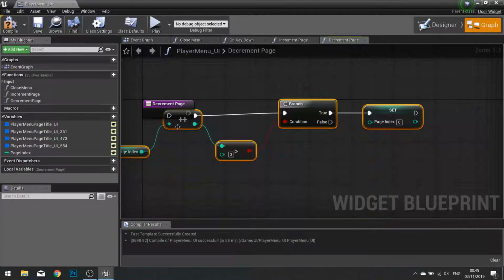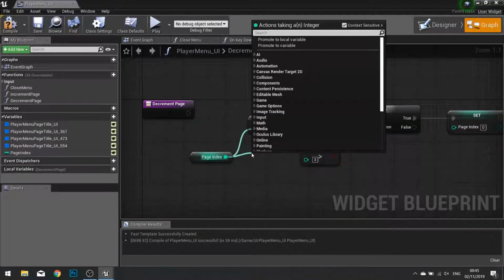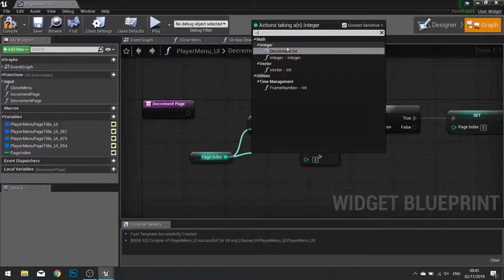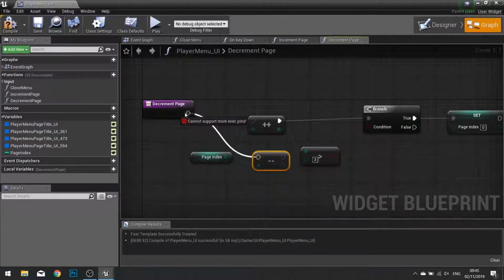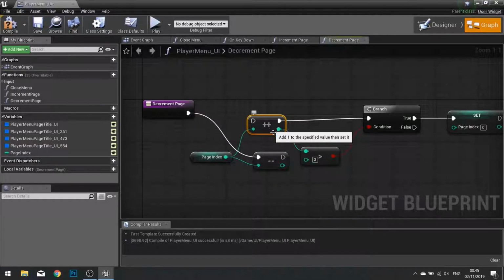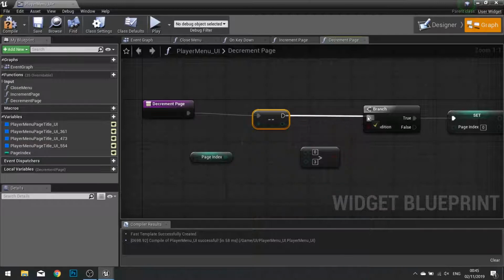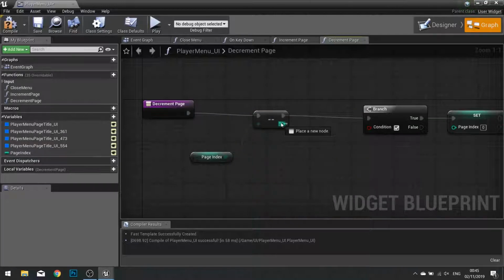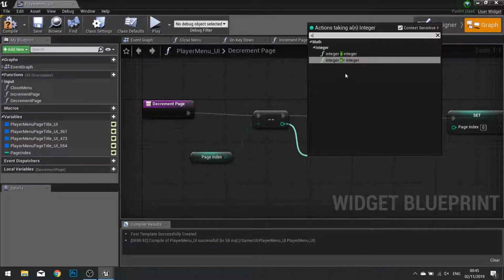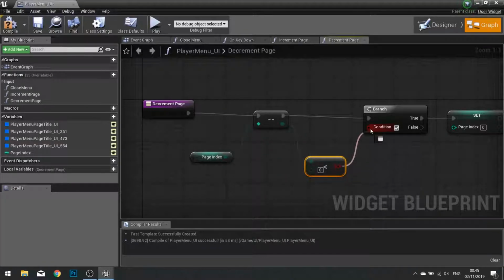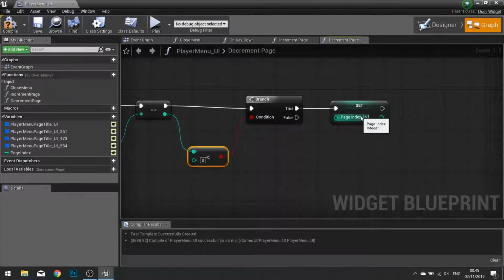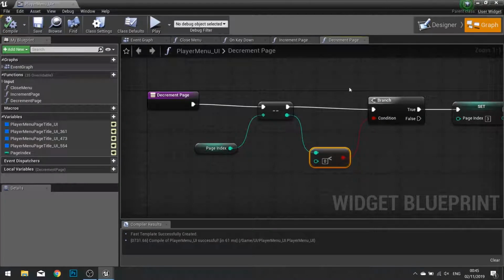Then I'm going to copy pretty much all of this and go into our decrement page and paste that in. But this time, rather than the plus, we'll do minus to get the decrement. We're going to check, instead of greater than, we're going to check whether or not it is less than 0. And if it's less than 0, we're going to change the page index to 3. And then click compile. So there are 2 functions. Now we have to do calling of them.